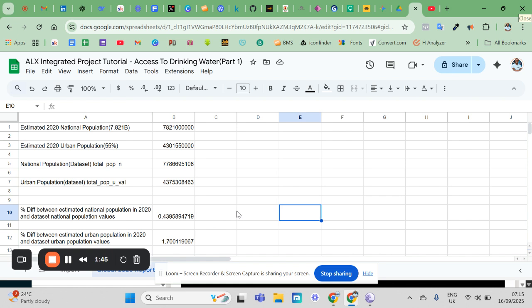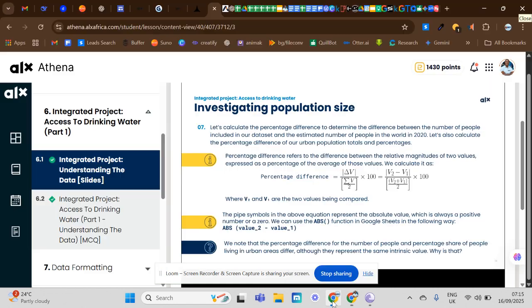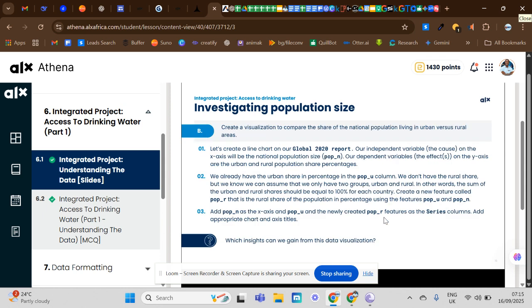Okay, so now we have this. Now let's go to the data set again to see our next step. Like I continuously say, the data set is what is instructing us what to do. So you can't do anything outside it. Otherwise, you'll be doing your own thing.